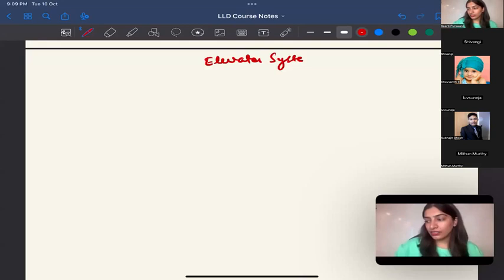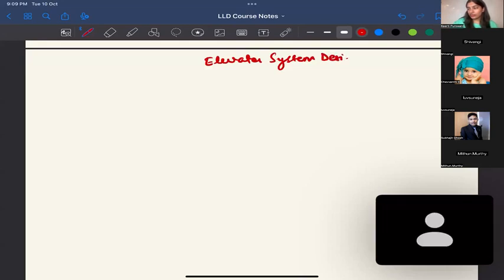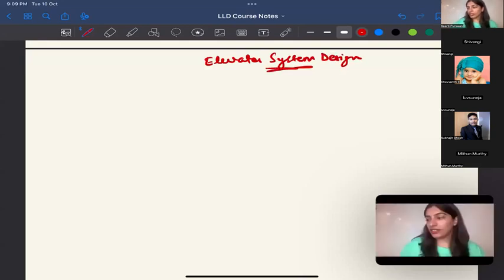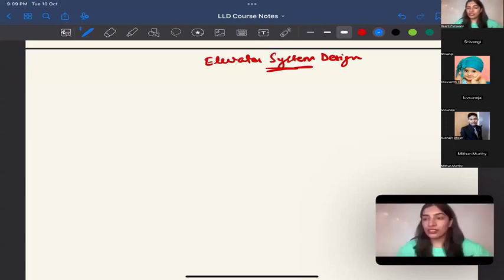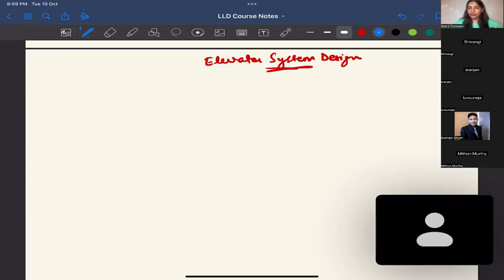Anyone? The flow of application. The flow of application. Okay. What is the flow of the application when it comes to elevator system design? State pattern. Pattern. So first, I would prefer to get the requirements for the elevator.